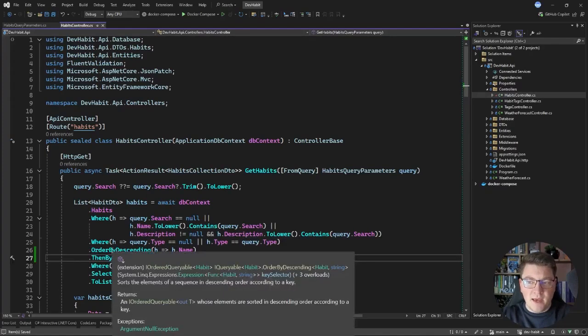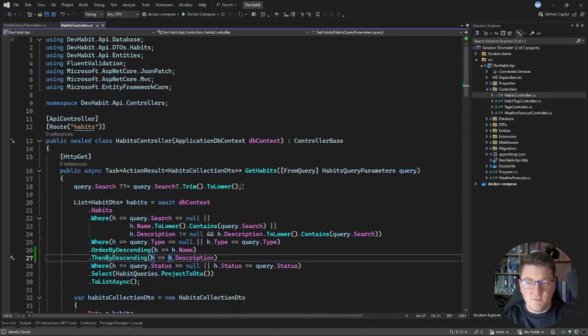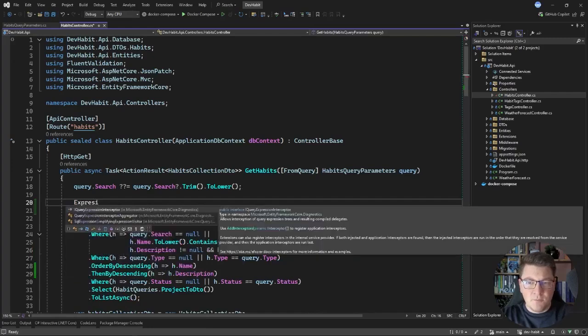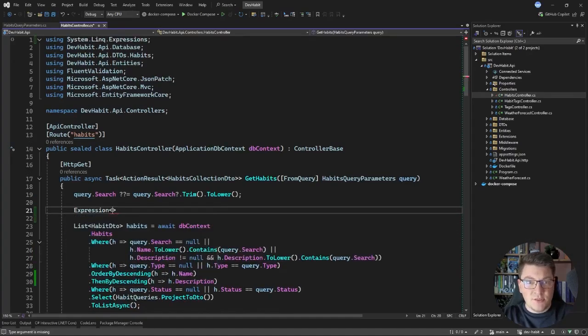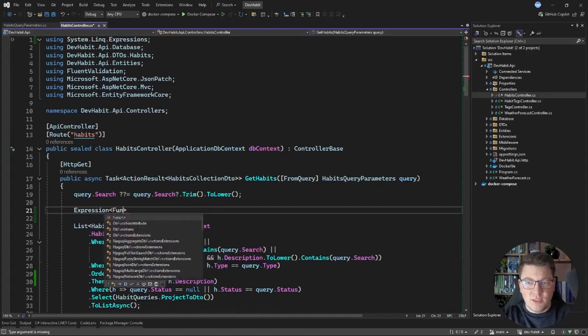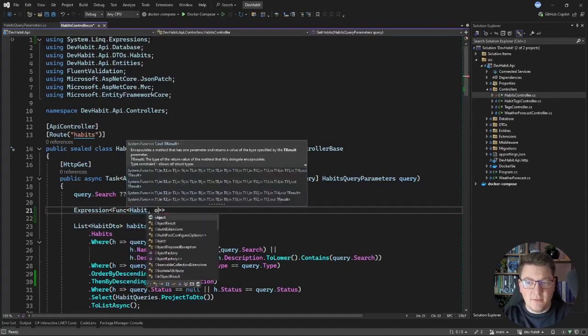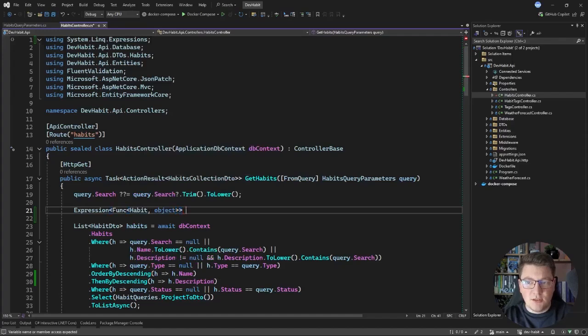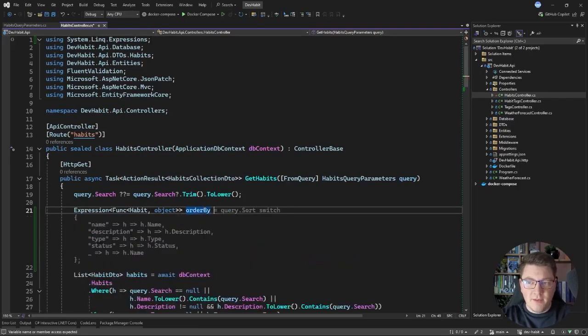Now if you take a look at the argument here, you will see that this is in fact just an expression on our habit type that returns a string that represents the actual value that I'm sorting by. Now in the most general sense, this is going to return an object. So let's see if I can define an expression in place that's going to represent my order by statement. So we need a function on the habit type that returns an object, and let's call it order by, and you can already see I'm getting a code completion.